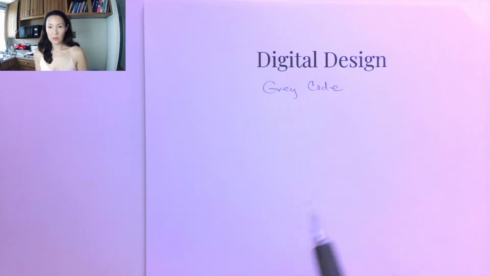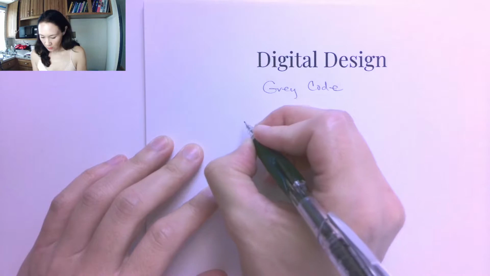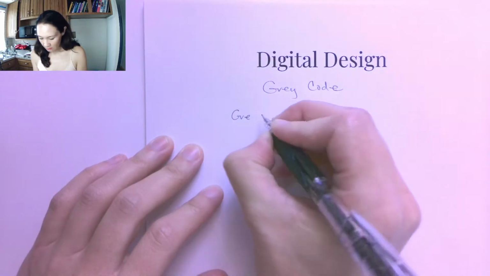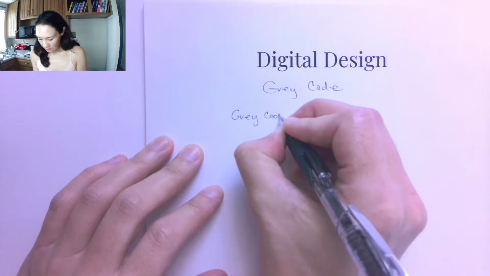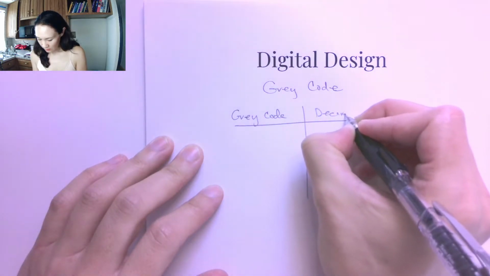Hi students, today I want to introduce a new scheme for encoding decimal numbers into binary, and it's called Gray code. So let me just give it to you here. I'll do the Gray code for four inputs and the decimal equivalent.